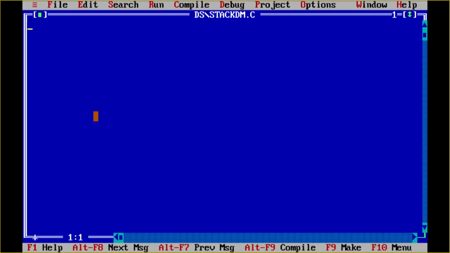So for this purpose, what do we need initially? This is a program for array implementation of stack. So what does that mean? It means that we are implementing a stack with the concept of an array. Fine. So let's begin.